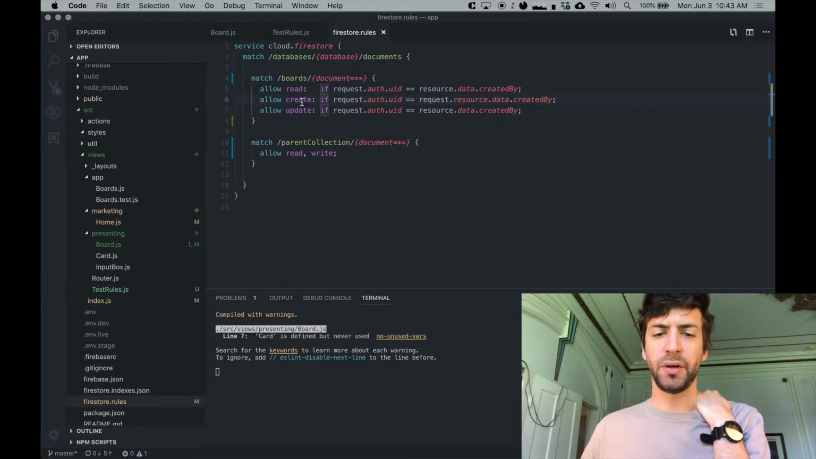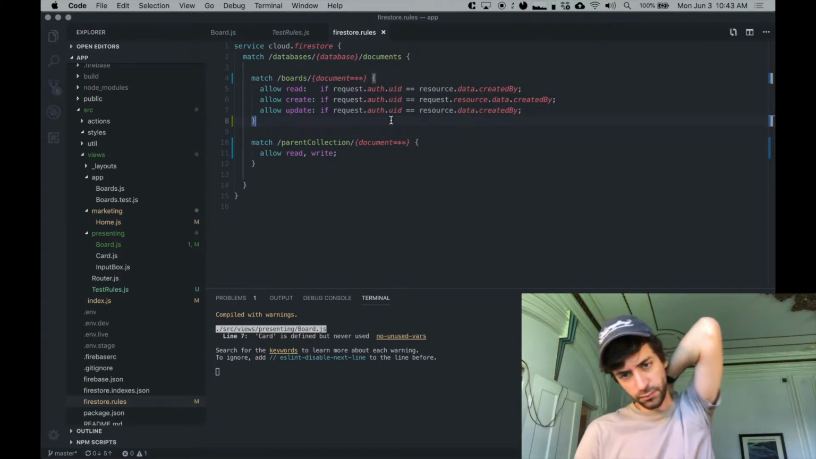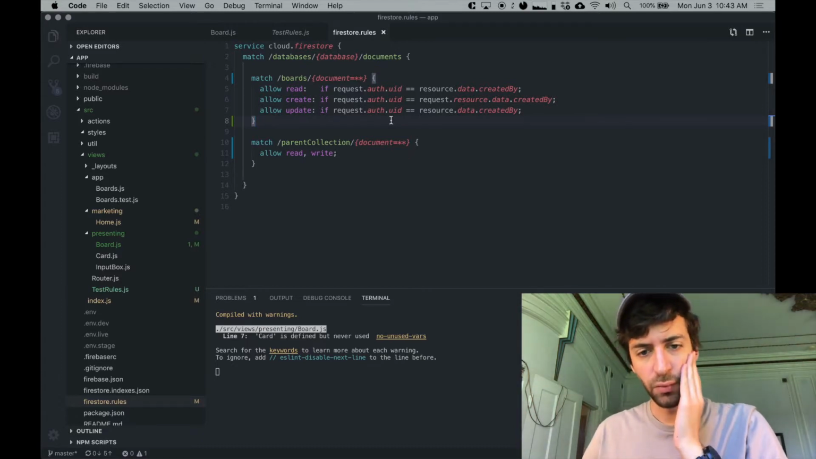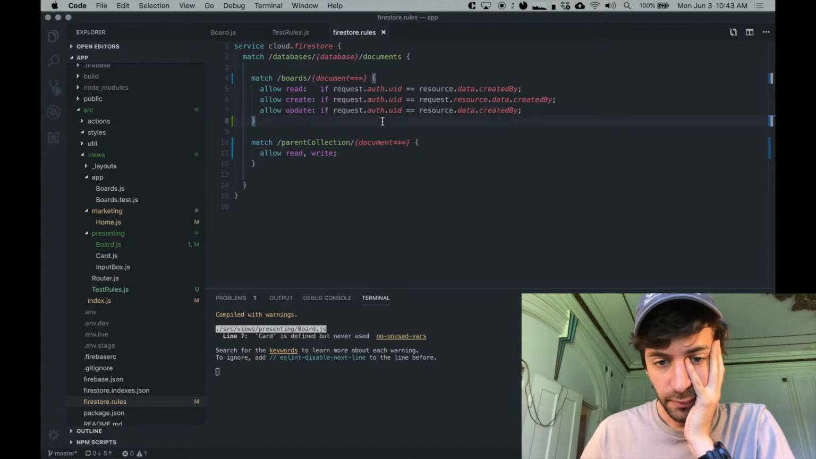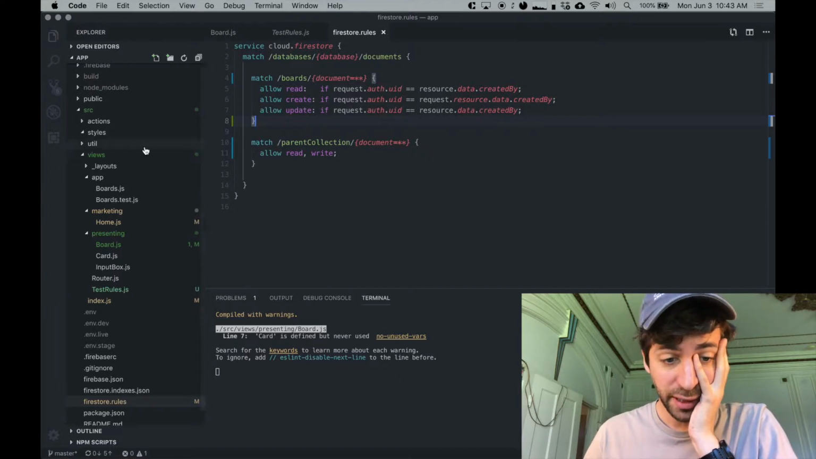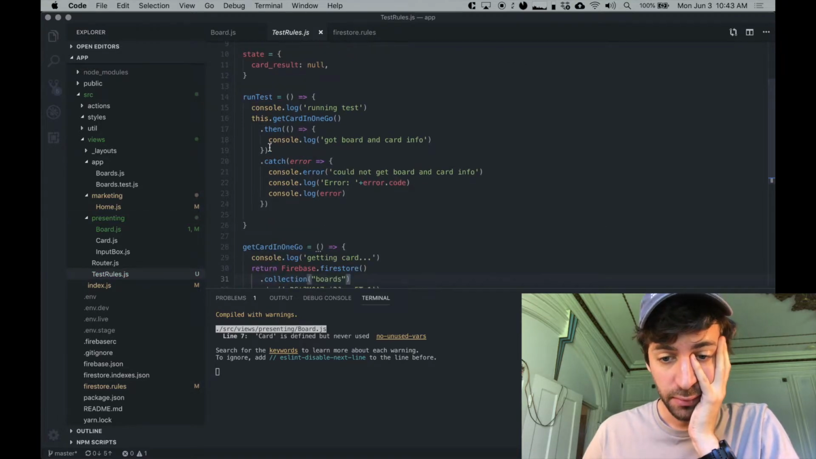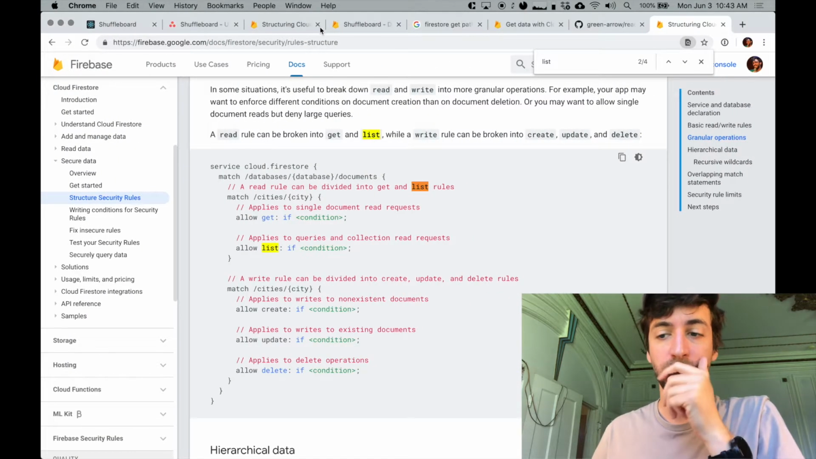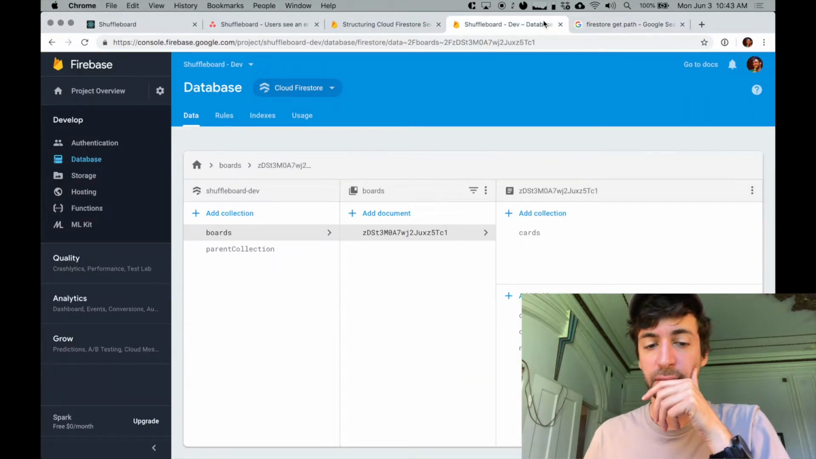Yeah, wait a minute. I can still create an update, can't I? But this worked in the security rules tester. Maybe Firebase ain't so easy after all, people. All right, guys. I'm just bashing my head against the wall on this one.